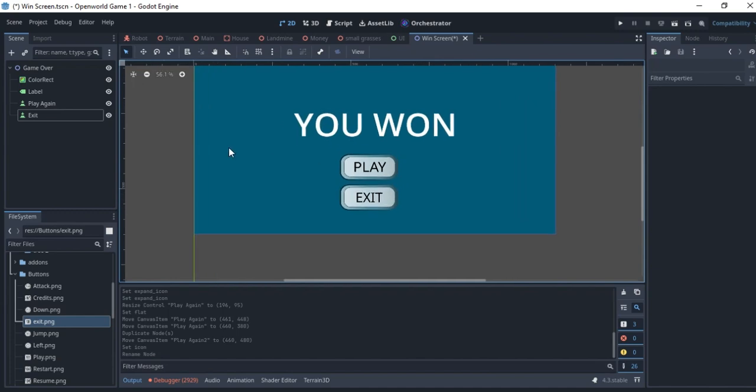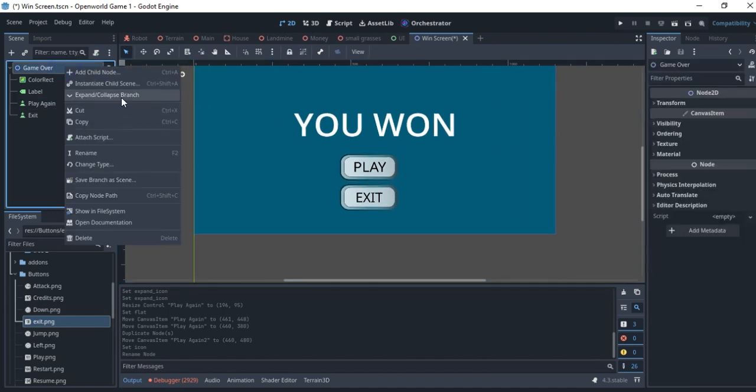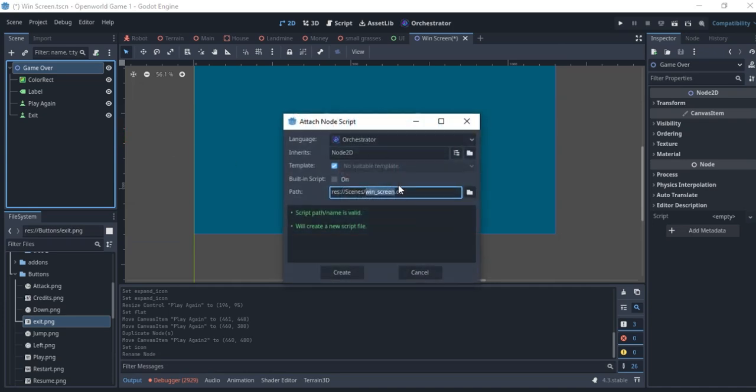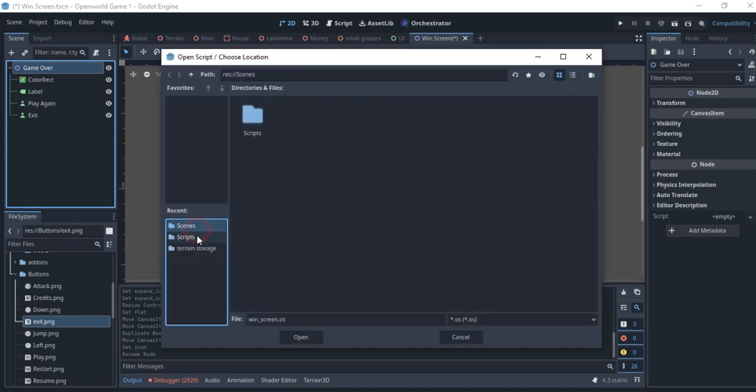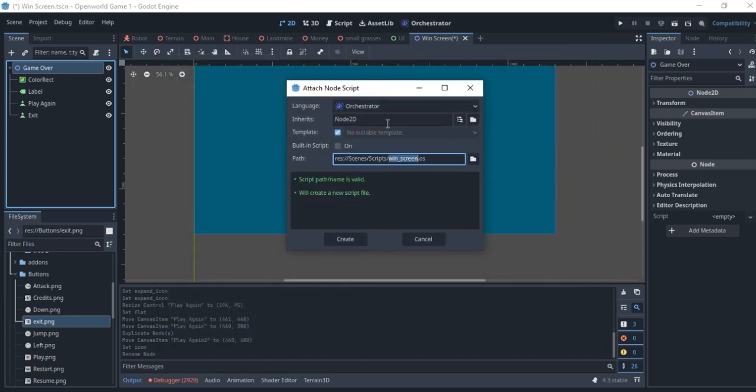So to do that, I'm just going to come up here and I'm going to write a very simple code. Attach the script. So this is my windscreen script. Click here, go to my script and just open up here and create my windscreen.